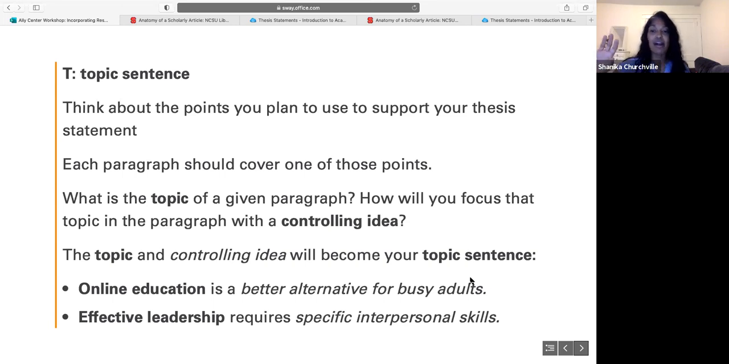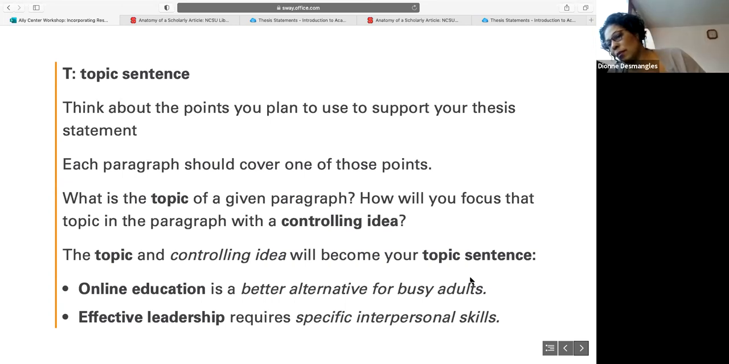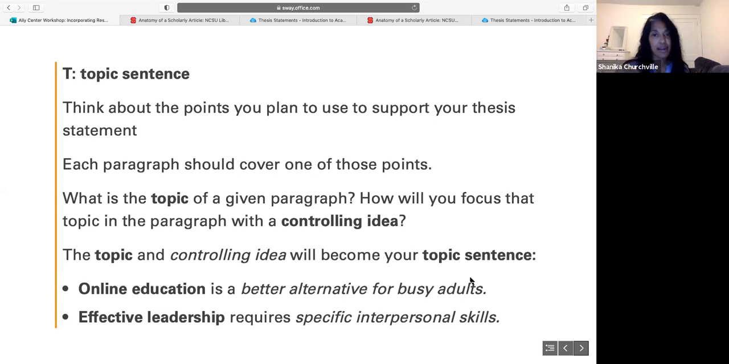As Christina was talking about an argumentative essay, maybe she's writing a paper about why college athletes should be paid. That's a very popular topic. If her thesis statement is college athletes should be paid, then each paragraph is going to be about one of the reasons why. You want a topic sentence that will start that paragraph. What's the topic of the given paragraph? And then how will you focus the topic with a controlling idea? So the topic sentence will be the topic and the controlling idea.